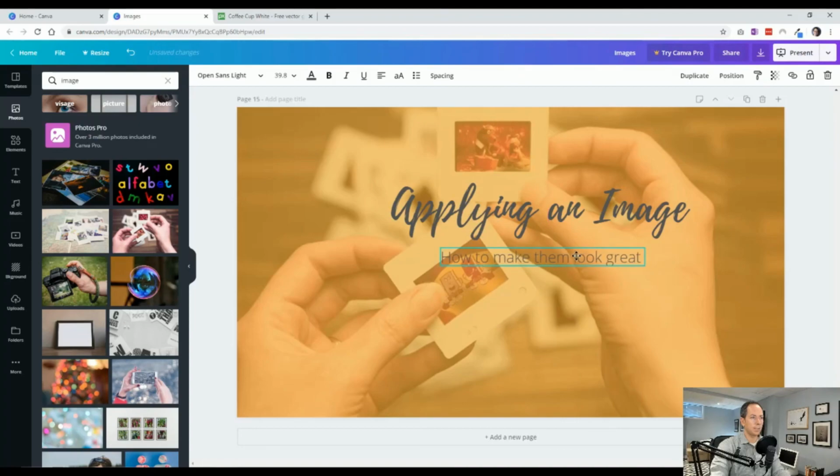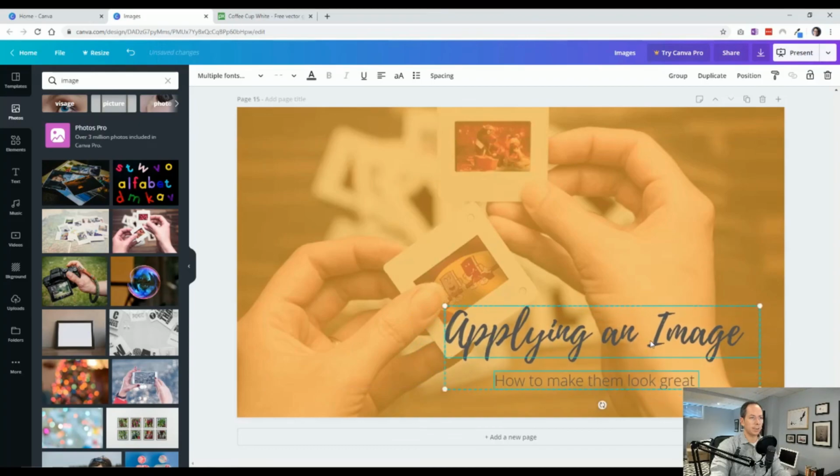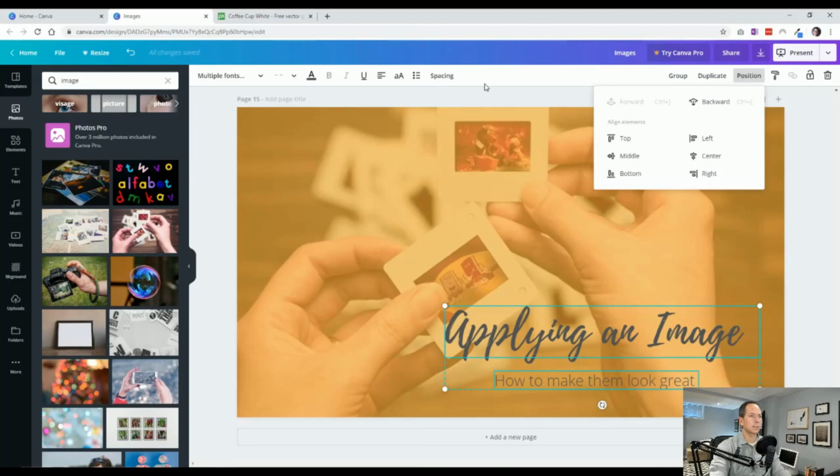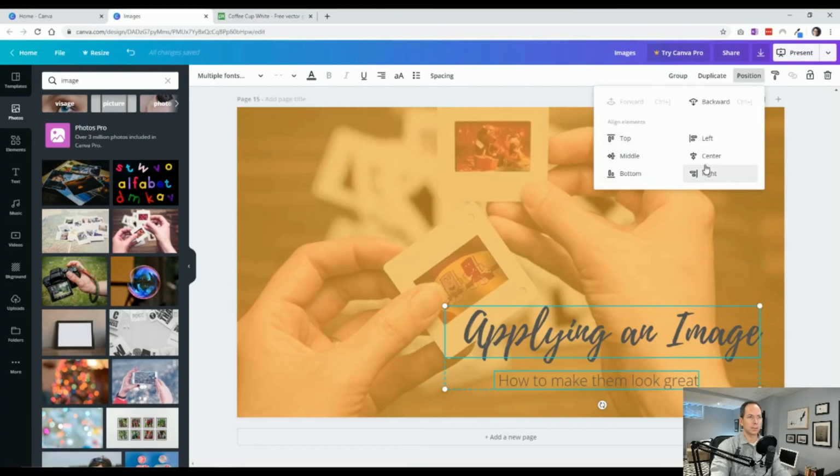So now and then here, you could do anything. You could have it in the top left, top right, whatever kind of works. Actually, I kind of like it in the bottom right because it works nicely with the hands. So let's have them aligned to the right. Position, we'll have it snap there to the right.